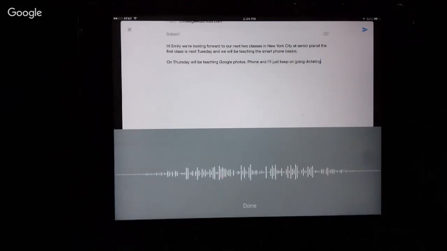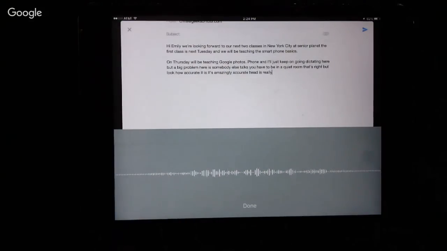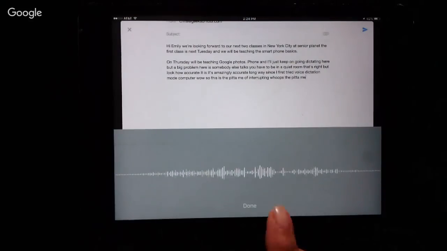But a big problem here is when somebody else talks. You have to be in a quiet room. That's right. But look how accurate it is. It's amazingly accurate. It has really come a long way since I first tried voice dictation on a computer. Wow. So this is the epitome of interrupting. Oops, the epitome. Just when we were saying how accurate. Okay, I'm going to tap done.